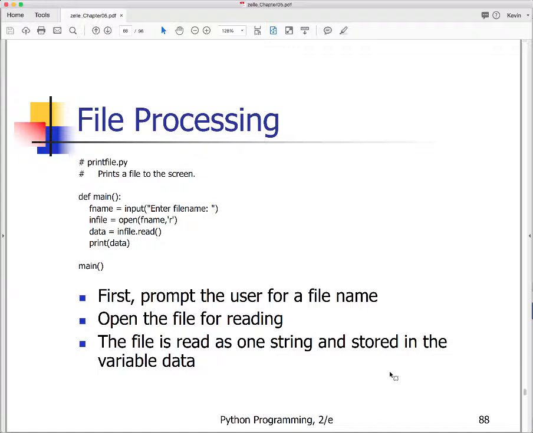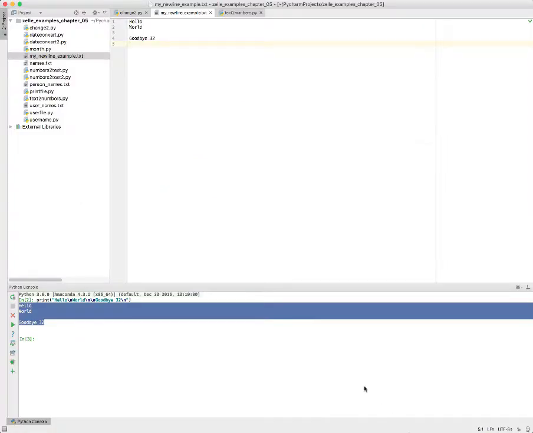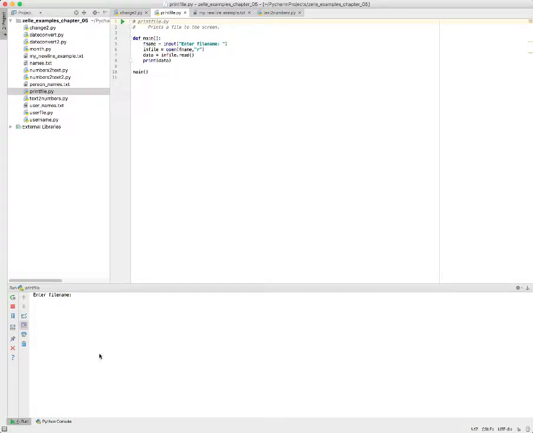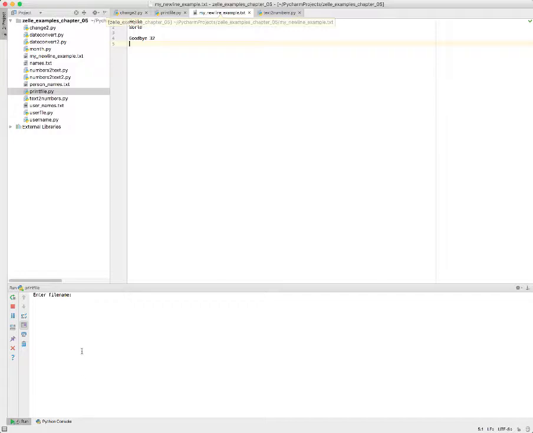Well, it looks okay. Let's see how that runs. So that's called printfile, and let's just fire it up and give it a run. So we're going to run it, and what's the file name? I've already created a file. It's called my newline example text.